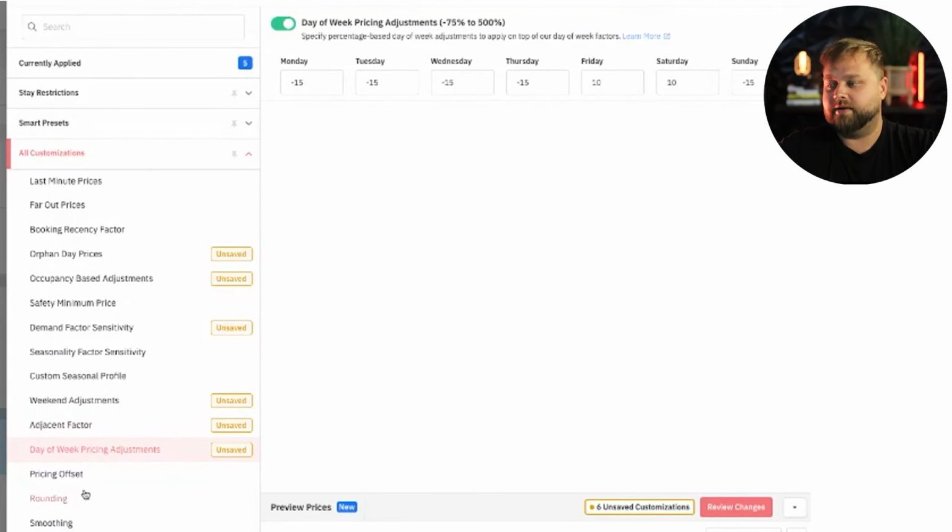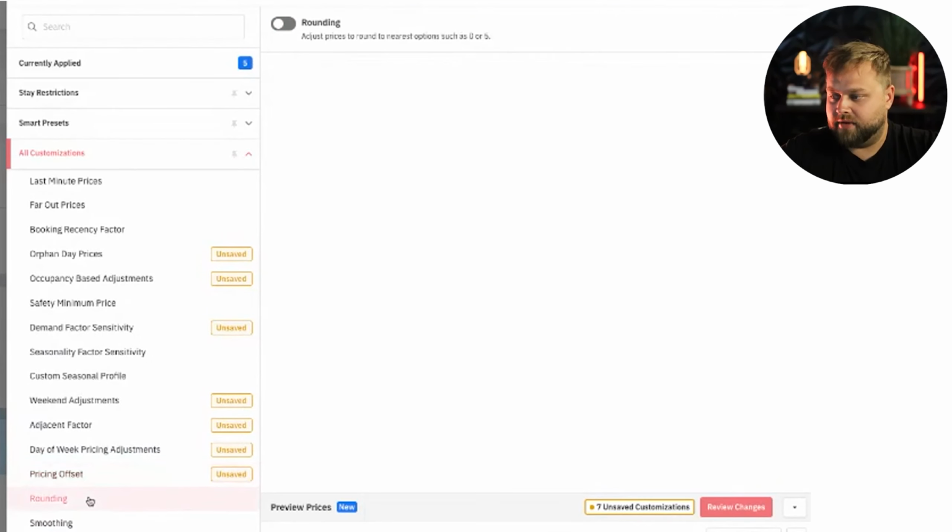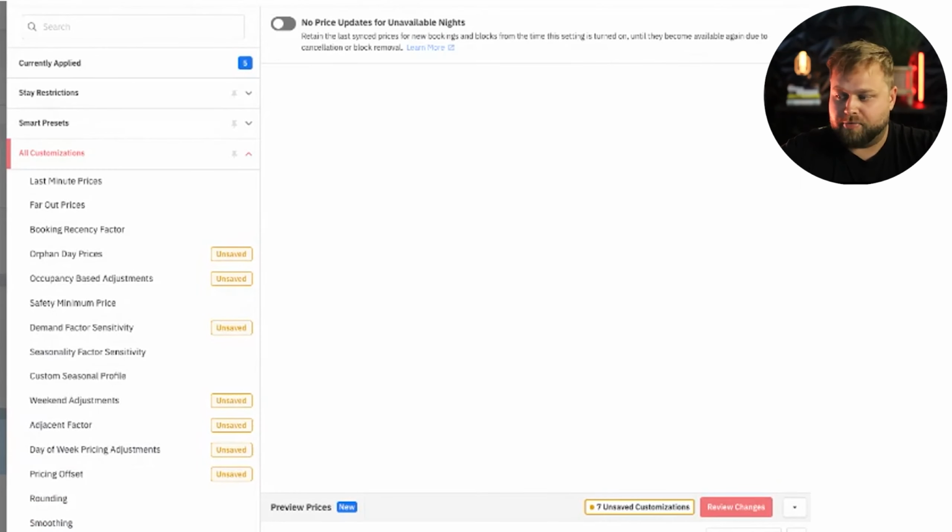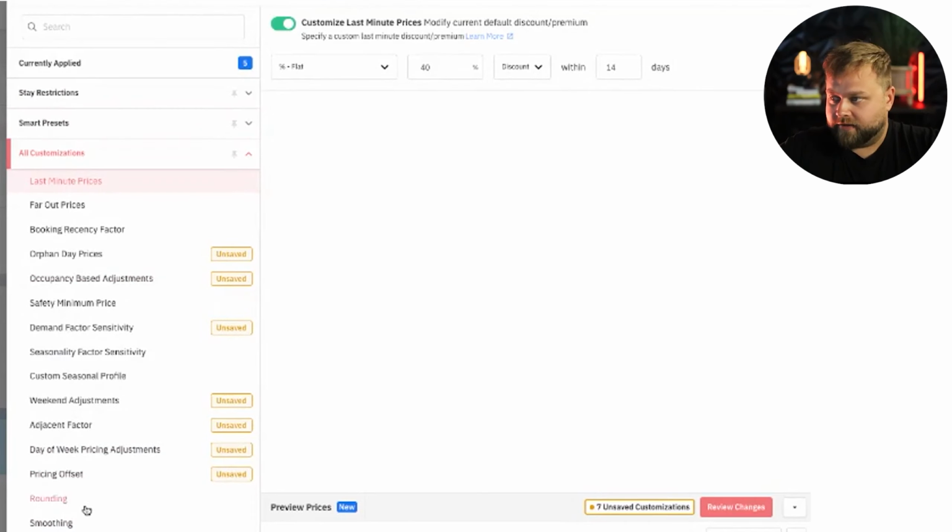And once you start getting a feel for what your calendar looks like over your first month or two, we can probably come back and revisit this. If you're renting the weekends, no problem, but not the weekdays, then maybe we don't touch your base price and we just drop this pricing adjustment here, or vice versa. It's kind of like another lever we can pull without changing all of your pricing to get these dates rented. Pricing offset, I would leave off. Rounding, I would leave off. Smoothing, I would leave off. And no price updates for unavailable nights, I would leave off. All right, so that is all the customizations there.